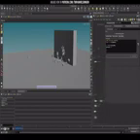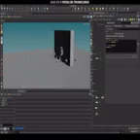Currently there's no way to load already created constraints. It's something I might look into later. Right now it will just create them on the fly, so keep that in mind. So let's move to the next example.